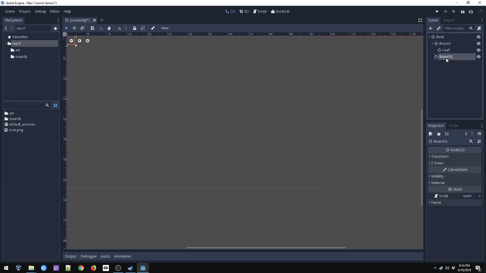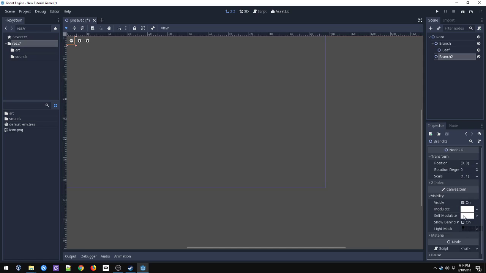So the inspector, based on which type of node you've got selected, you've got all sorts of properties that you can change about them. So these properties are things like the position in the scene, the scale, how big they are. You can also change the color and various things like that. If you have a button, you can change the text of the button. All kinds of stuff. We'll look at that later.